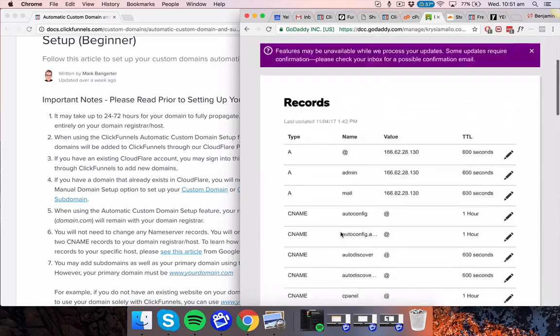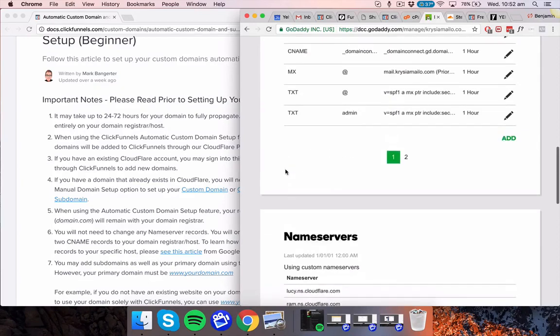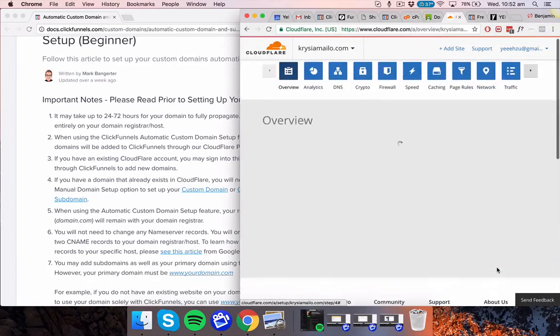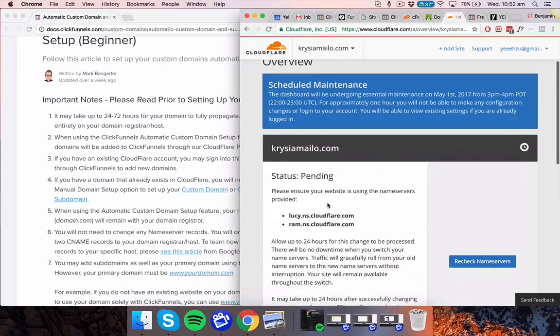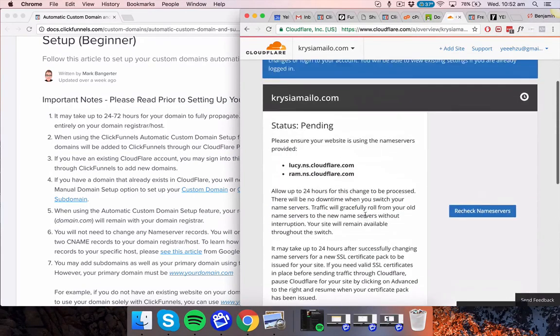So that part is taken care of now. You can see once you've set that up, it's now changed the name servers over to these ones from Cloudflare. So that's good, that's now populated. And if we go back to Cloudflare now and hit continue, we can see that it is currently in progress. So the status is pending, which is good.